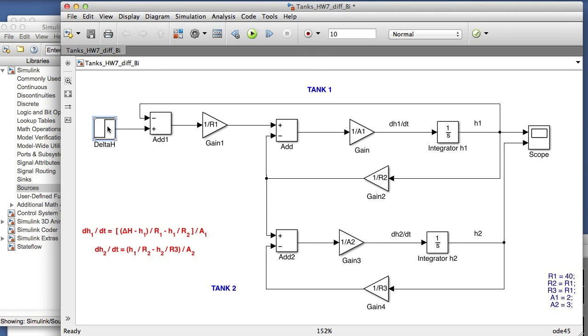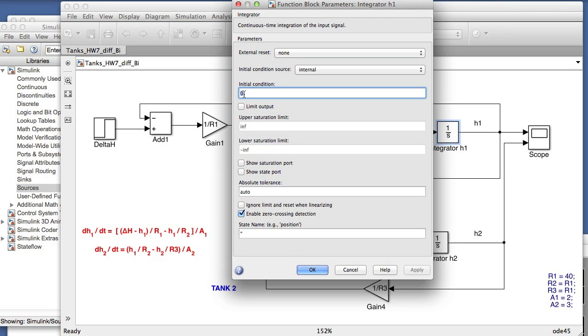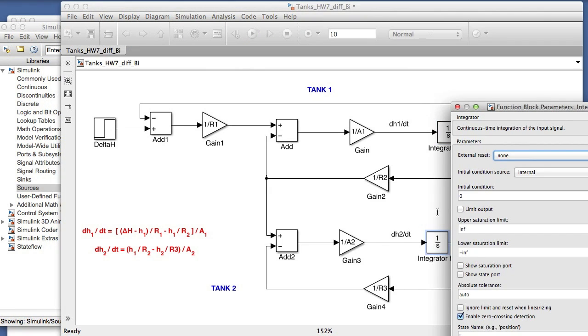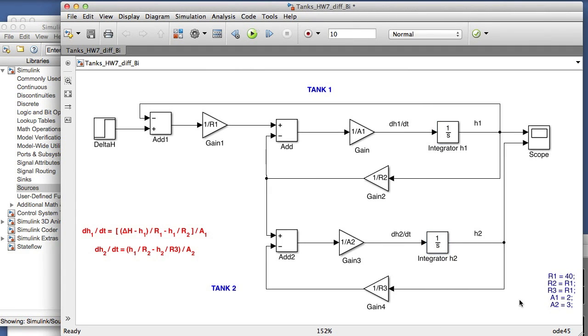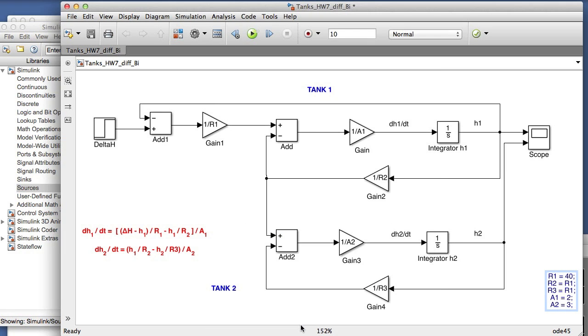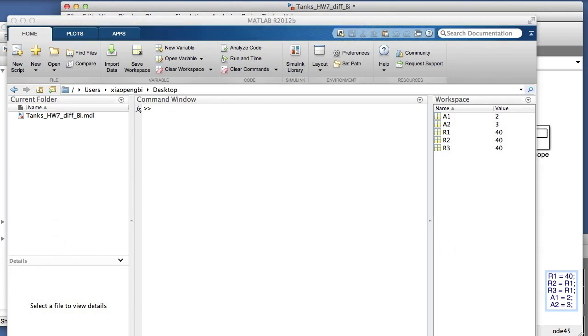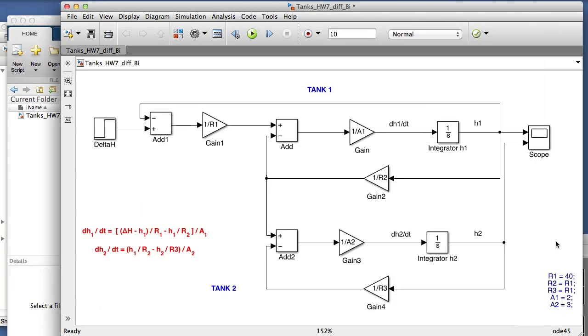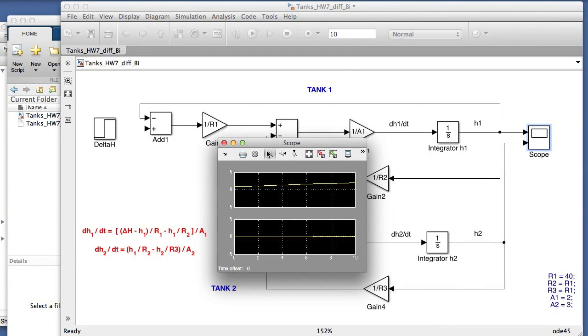And then we need to assign initial values for the pump head. And the water level for first tank is 1 meter, for second tank is 0, empty originally. Next, we need to assign the values to all these parameters we are using, R and A. Do not forget to check. Use display text as a click callback. Then when you double click them in workspace, you will generate all these values for these parameters and run simulation.